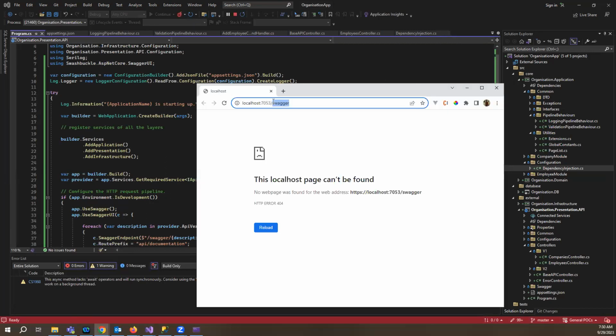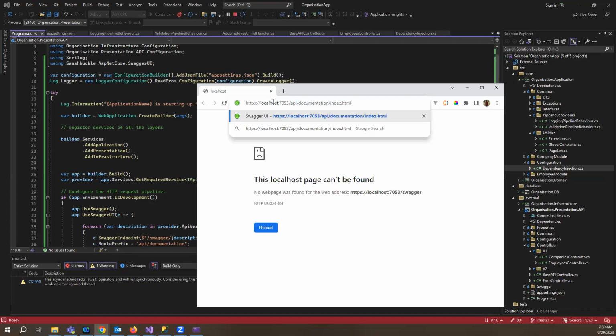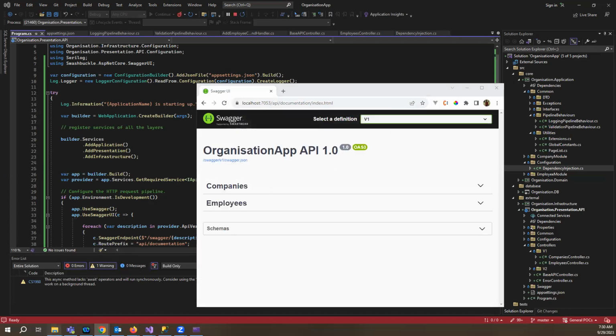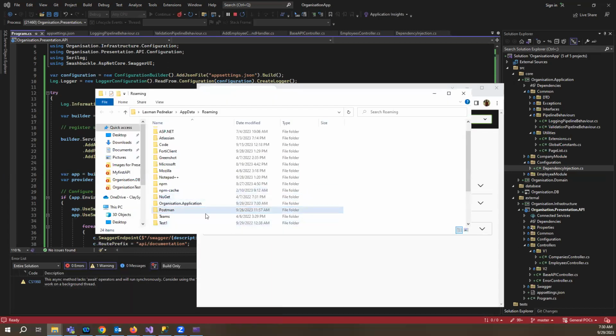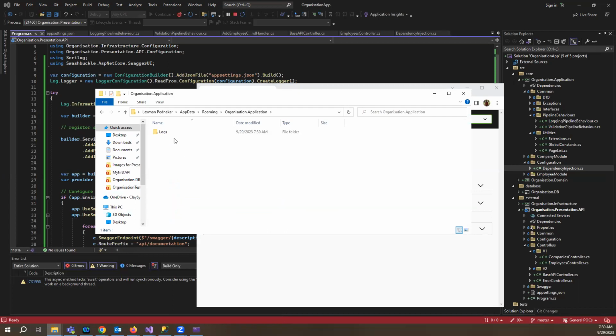And our API is created. And now let's go to the folder here. If you see, we have a folder created for logging, in the name of the application, organization.application, then logs. And here are the two logs which are created. So if you see, it has created a log file with the particular date as the timestamp or date stamp.